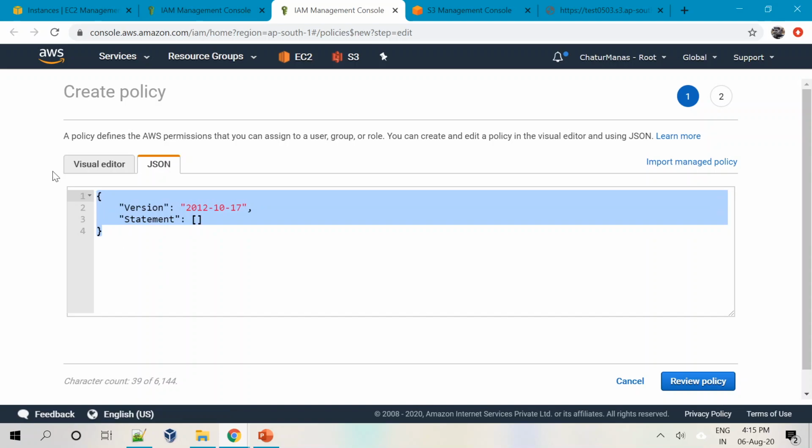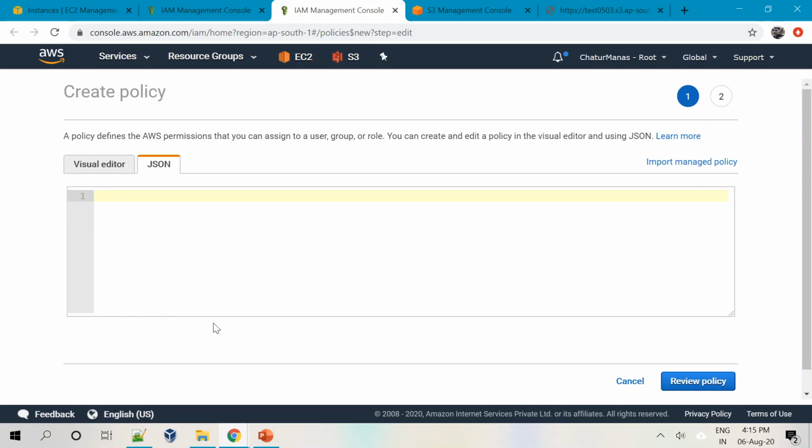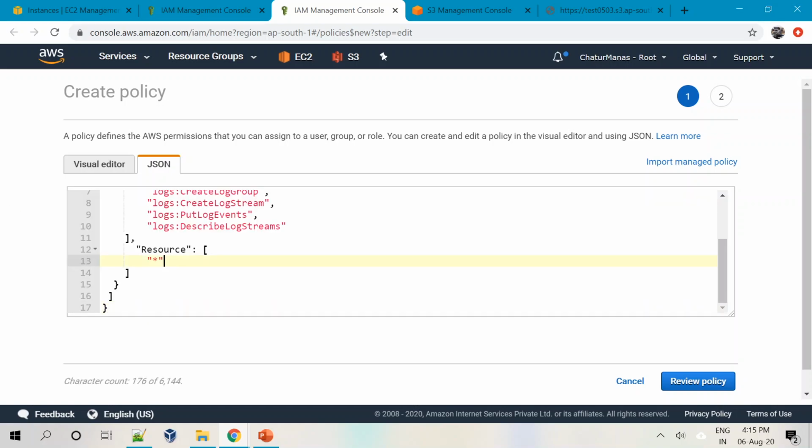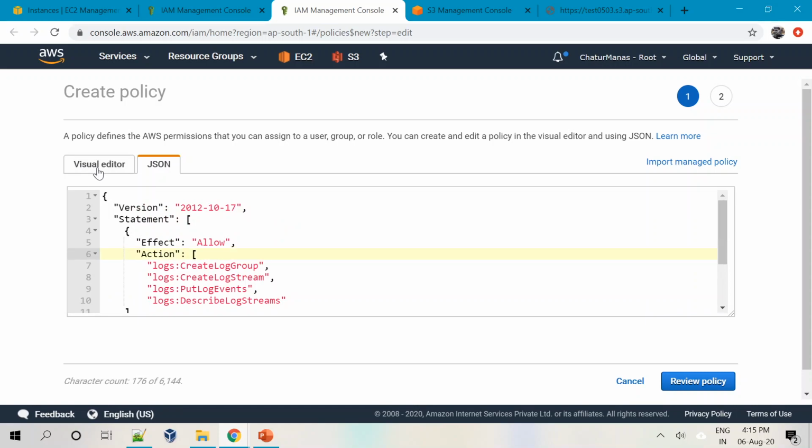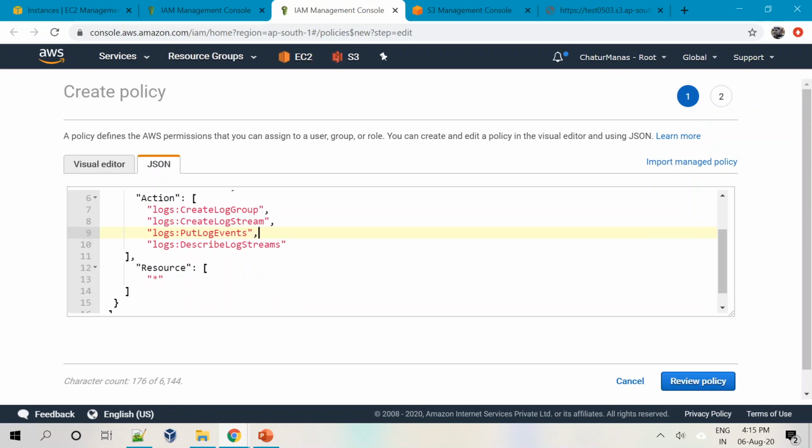Basically what we want is a permission to write the logs into CloudWatch, right? I already have the JSON script in my clipboard, so I'll just paste that and let me explain it. There's a version, there's a statement, effect is allow, and if you look at the actions, there are 4 actions that we are giving.